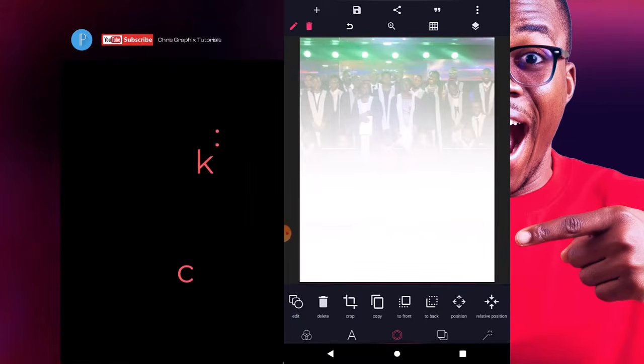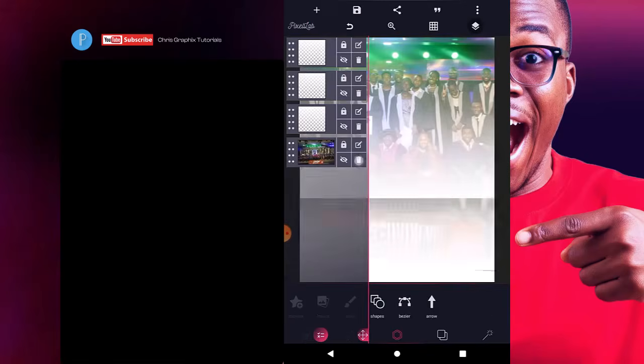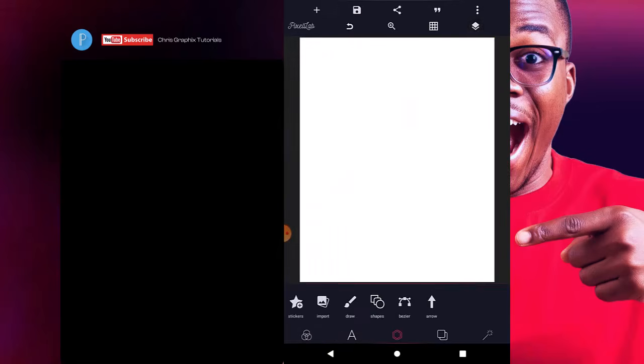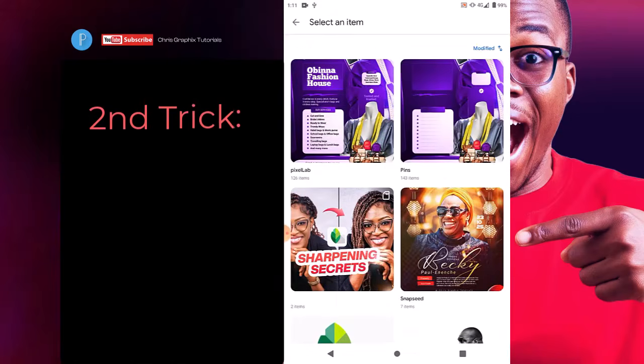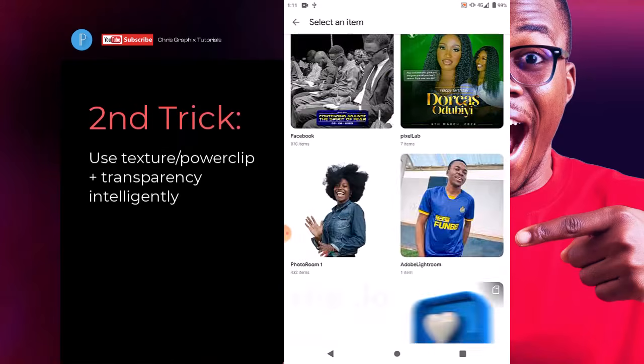Now the second method is this. Let me delete all this. The second method we are going to use, for example, if we have, let me bring in an image from the background. You can download a background to use, right? You can get a background maybe from Pinterest. Let me check.